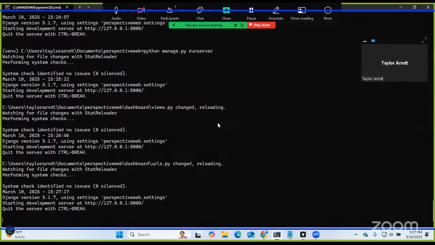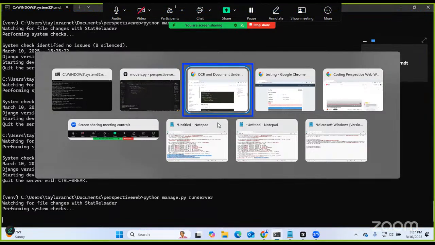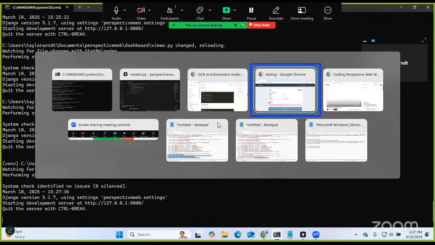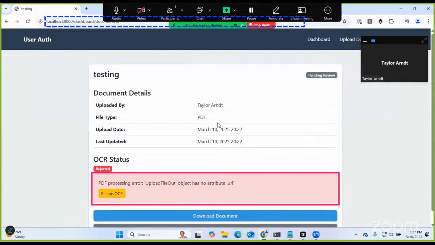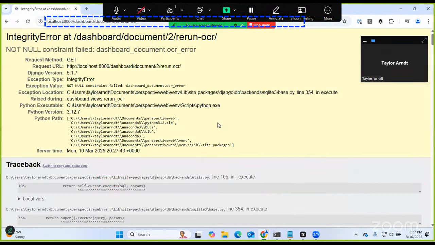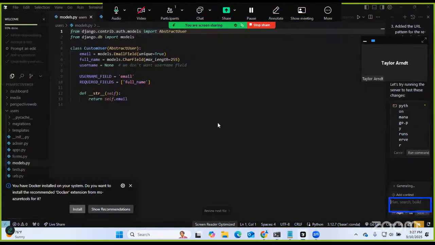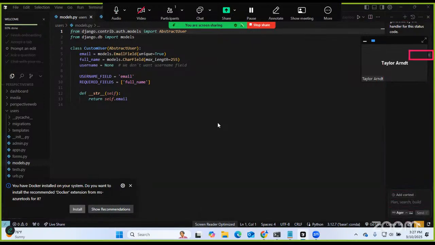All right, so I'm going to rerun the server. Rerun. Yep, cool. I'm going to refresh rather. Rerun OCR. Oh, I got an integrity error. Okay, cool. Copy to Cursor. Ah, shoot, integrity error. Fun times ahead. But hey, at least we're working on this.